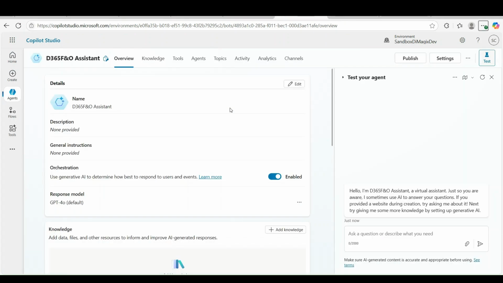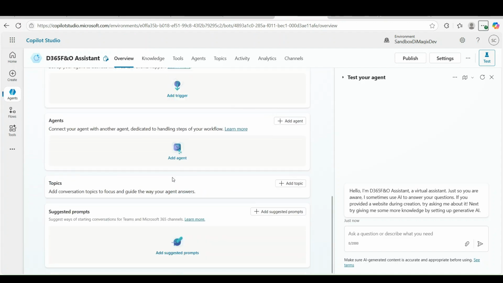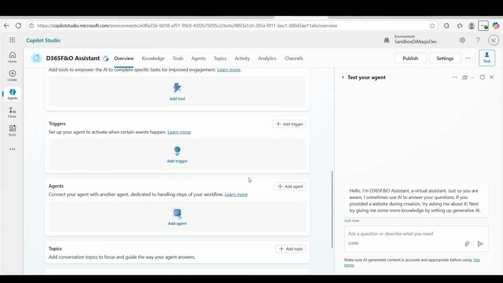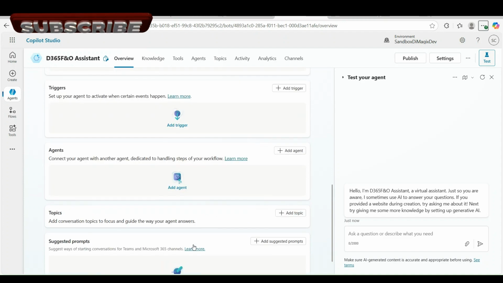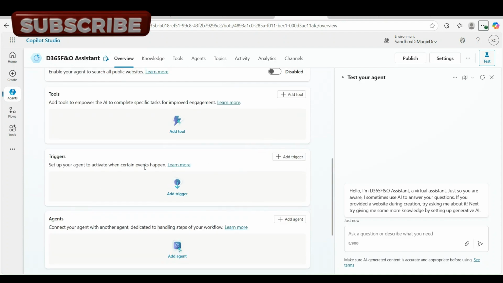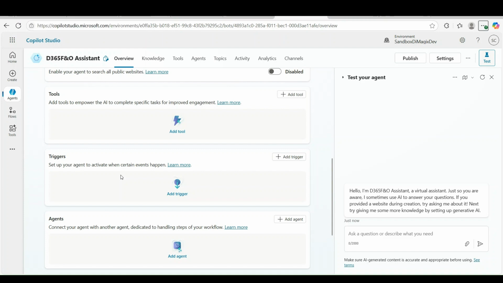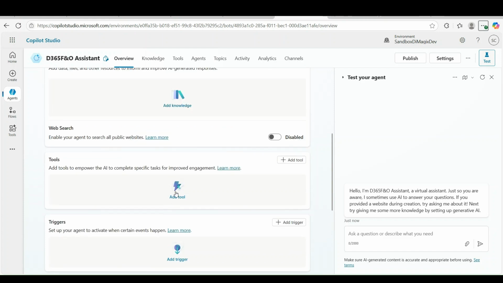The Copilot agent is ready. This is the default landing page. As we know, we can create agents, we can create topics, we can suggest prompts. These are also the triggers, in the sense of contexts or phrases which can trigger the Copilot agent. And there are also tools which I can keep on adding here. So I will leave everything aside and focus on tools.